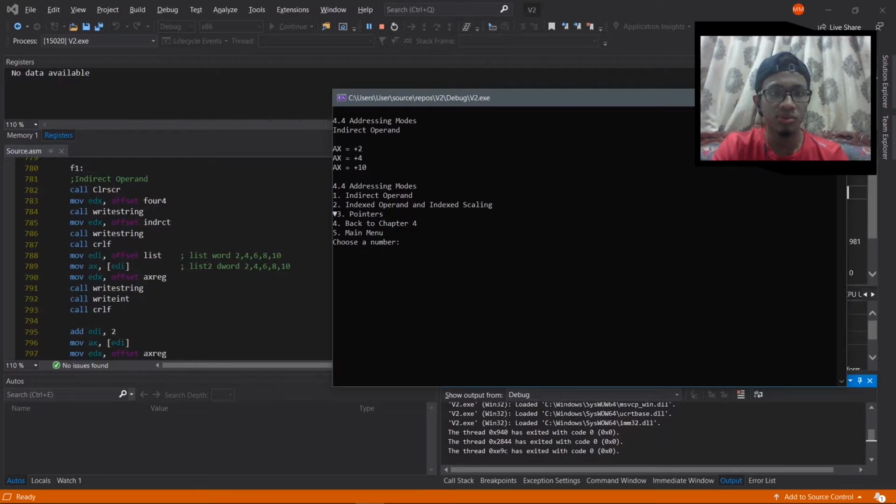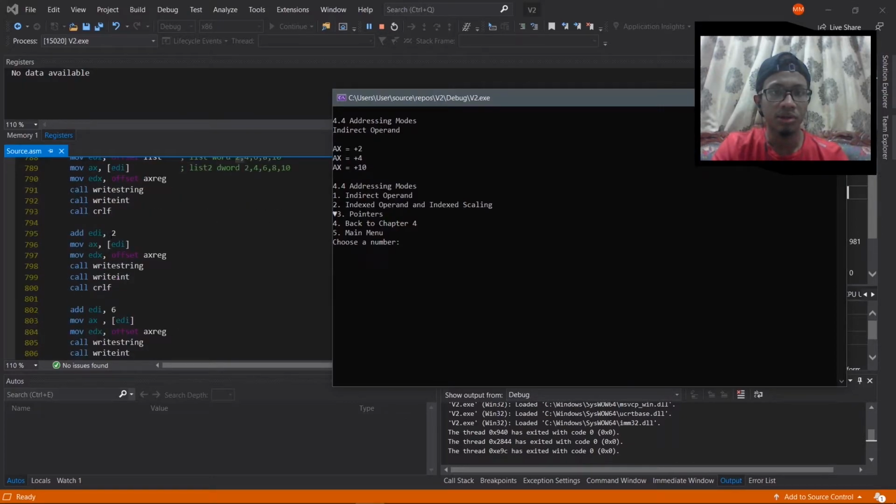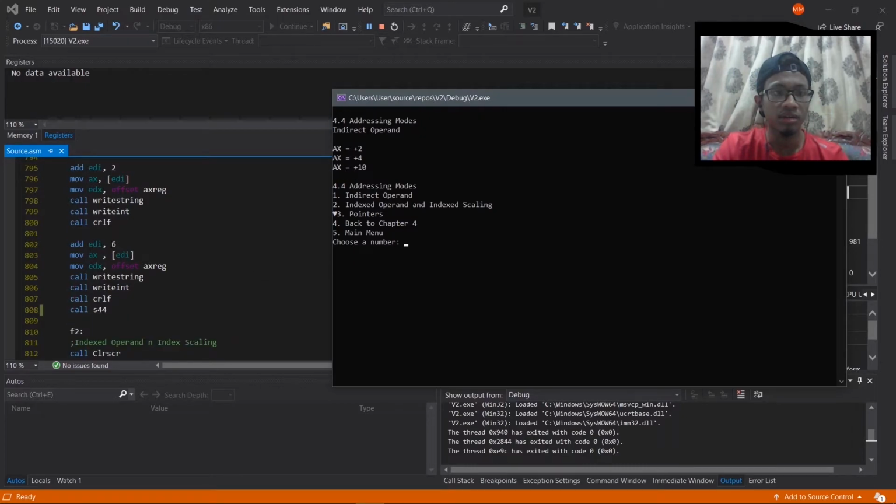It will return 2, which is the value of the list array. And then the next one is 4 because I add EDI by 2, so it returns the next value. And then the next one is AX will return 10 because I move EDI by 6. From the 4 it will return 3 next elements.